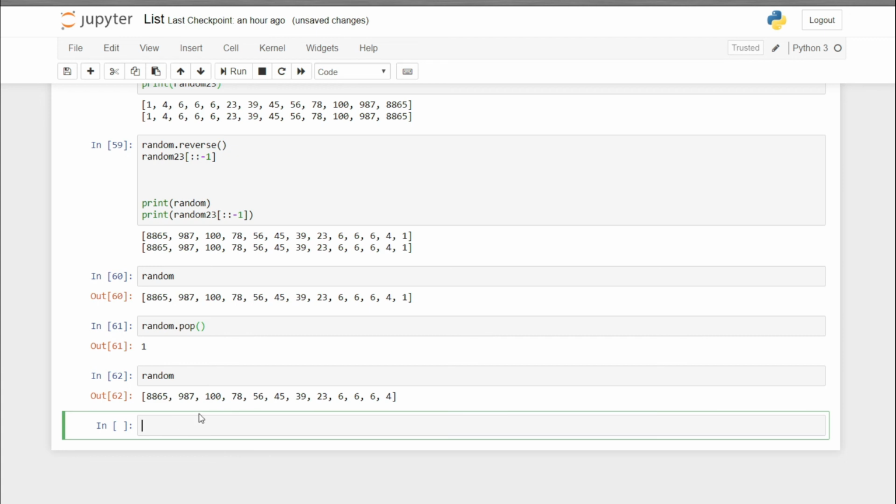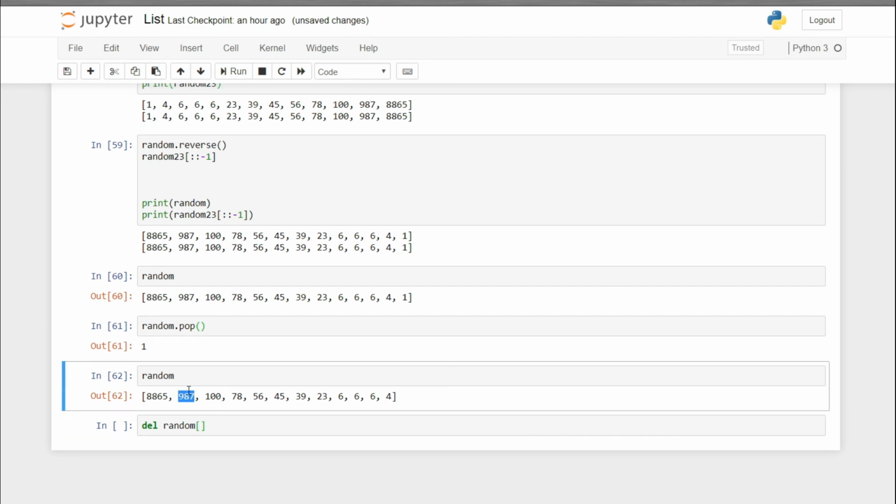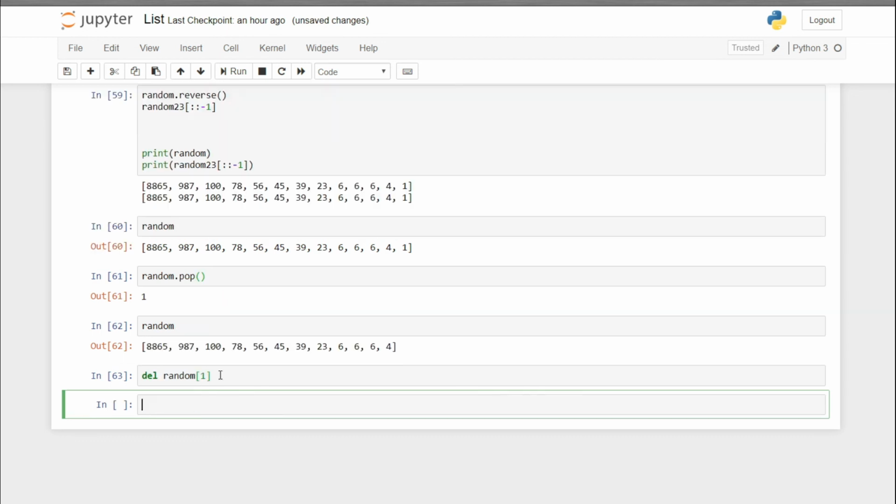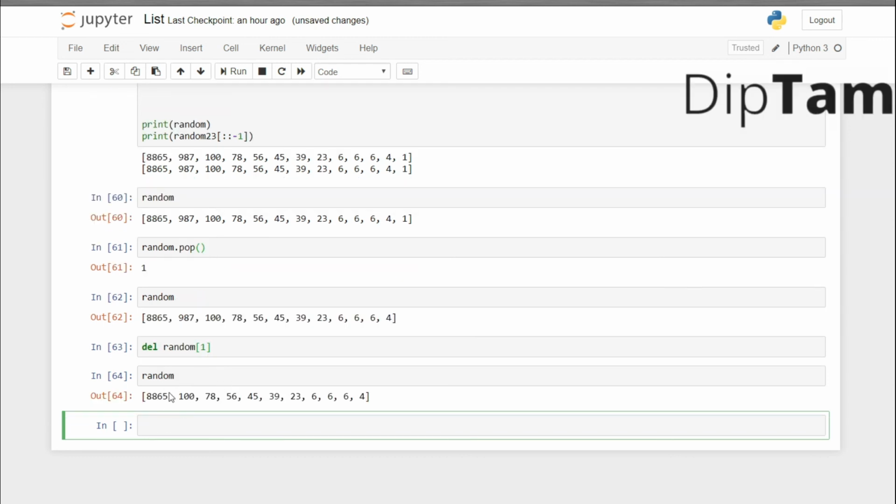Now if you want to delete a number from any particular position, you can use the del method. To do that, you have to write del and then the list name, for me it is random, and then in the square bracket you can write the position of that number. For example, I want to delete this 987, so the position of 987 is 1, so I'll just write over here 1. Now if I press enter, and then I'll just write random, and now you can see there is no 987. So after 8865 it is 100 and so on.